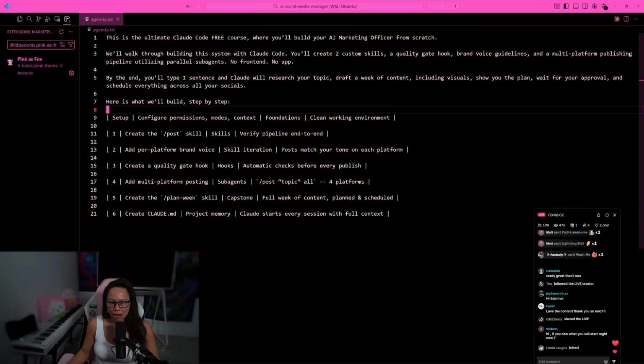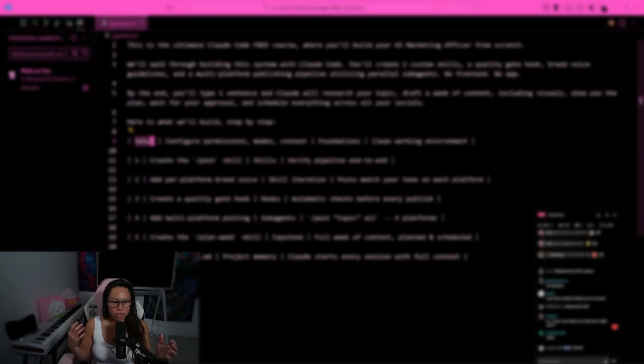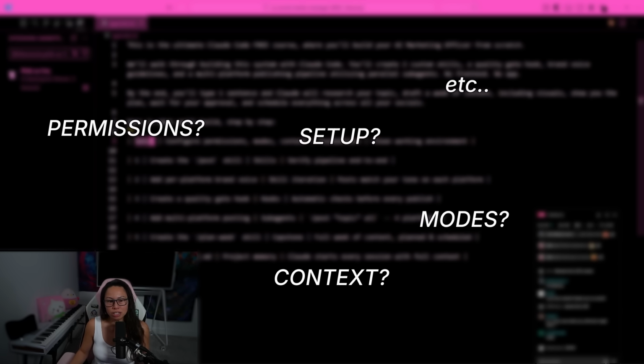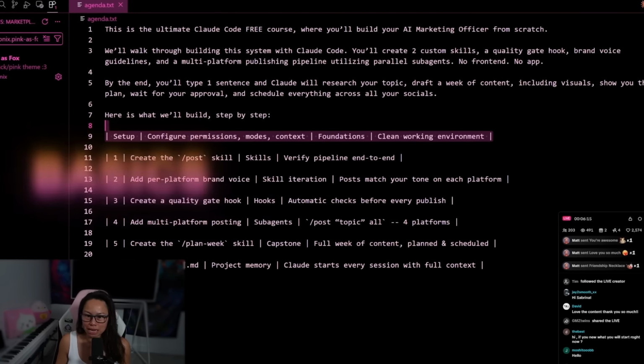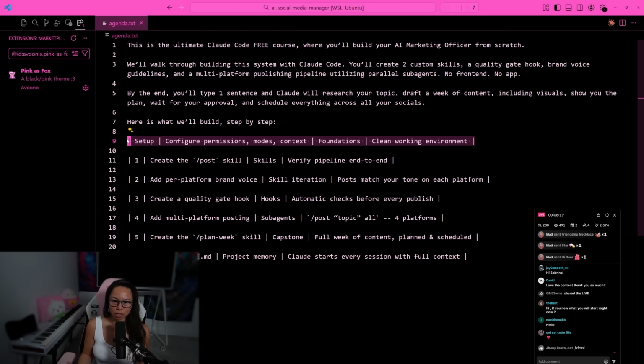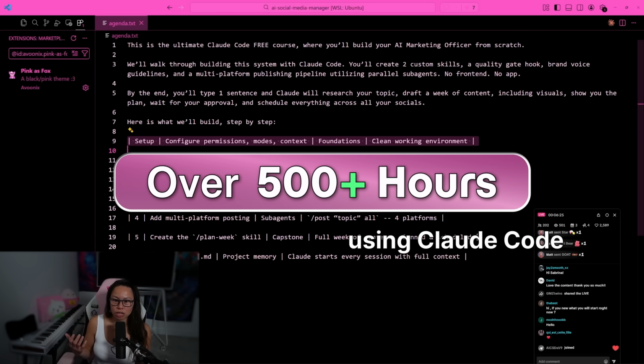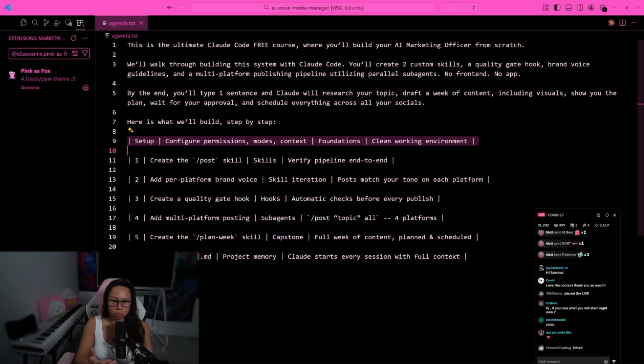So this is a rough outline of what we'll talk about. The first part, a lot of people have questions on just how to set up Claude Code. How do you do permissions? What are the different modes? Like what is context, etc. So I'm just going to go over the basics and foundations, and this will help you no matter what you decide to build with Claude Code. These are just really handy tips and tricks I've learned from over 500 hours using Claude Code on a regular basis to build my product.